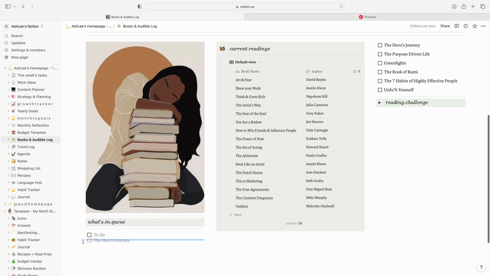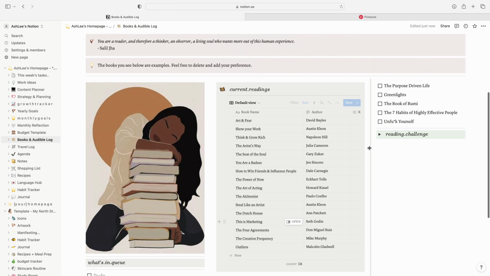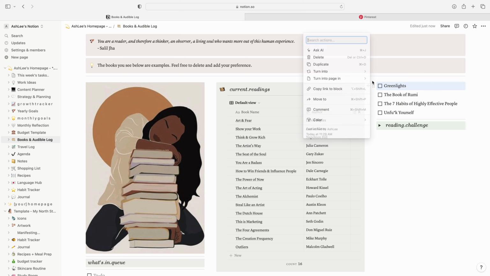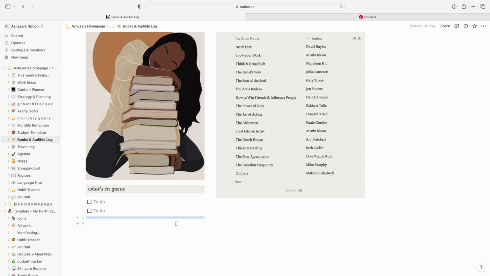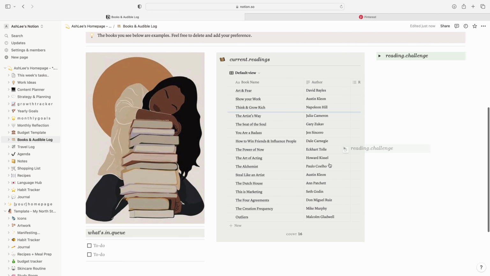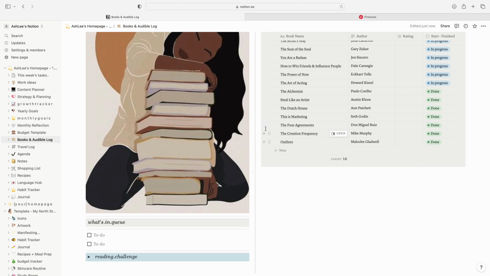Now I know there's probably a way for me to highlight a couple of these in one group and delete them instead of deleting one by one, but I have not figured that out yet. So if anyone knows how to do that and you don't mind sharing, please drop it in the comments below. Thanks.